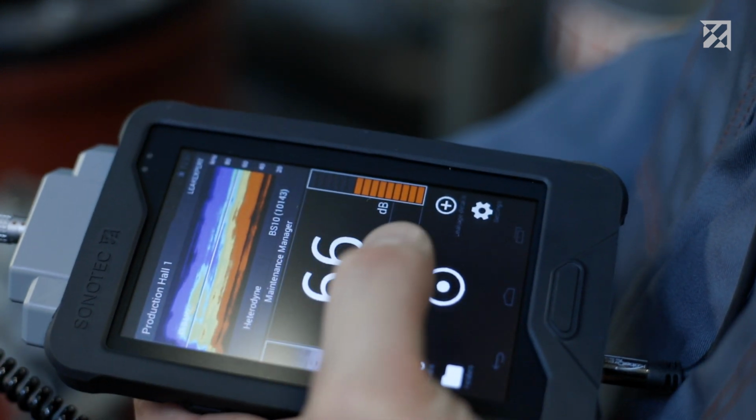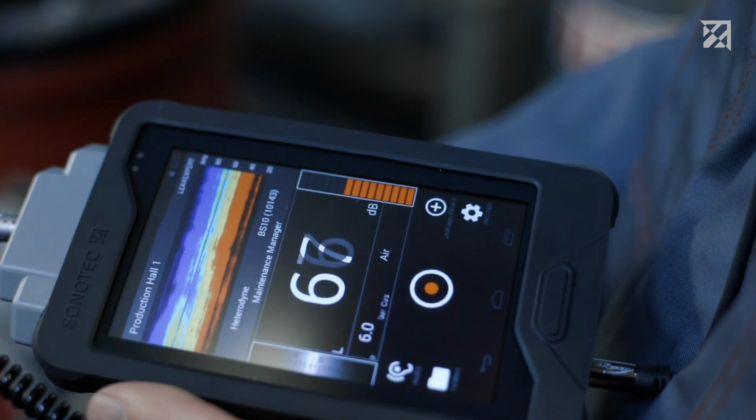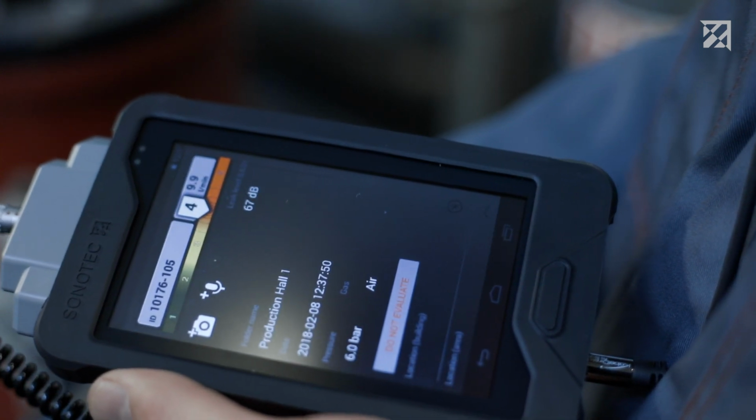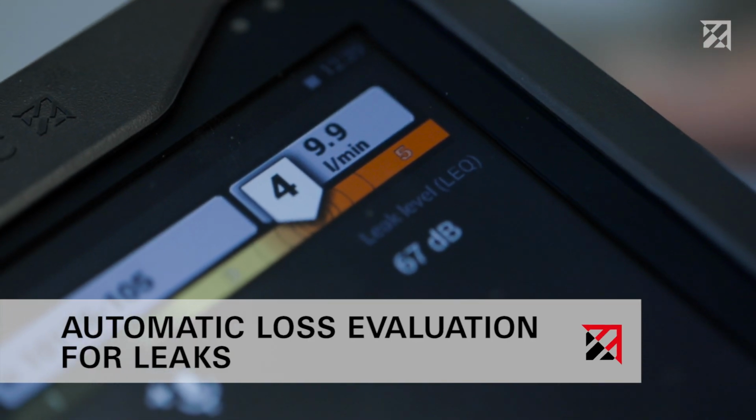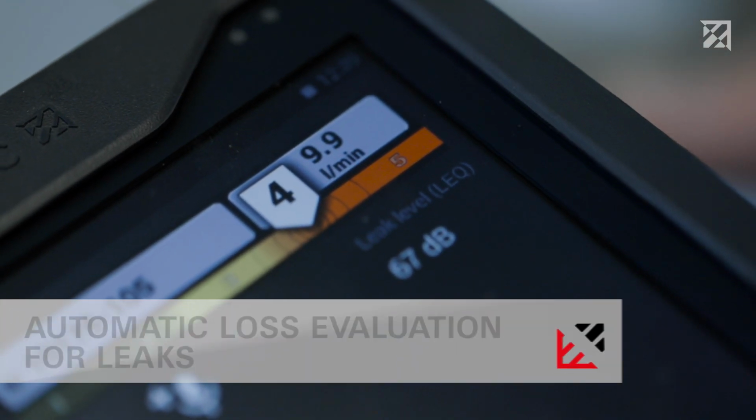And it doesn't stop there. If a leak is detected, its size is also automatically assessed. The tester can see any loss with the touch of a button. A real innovation made in Germany.